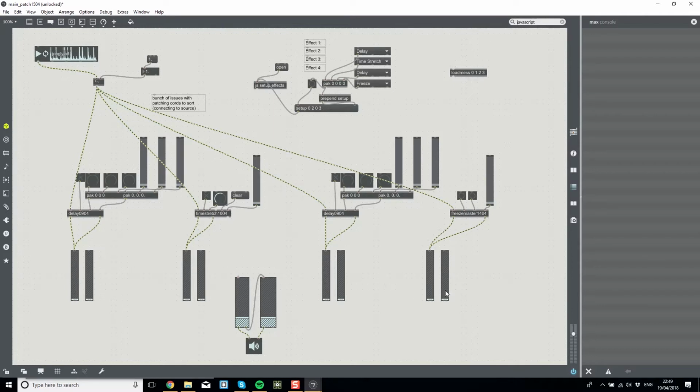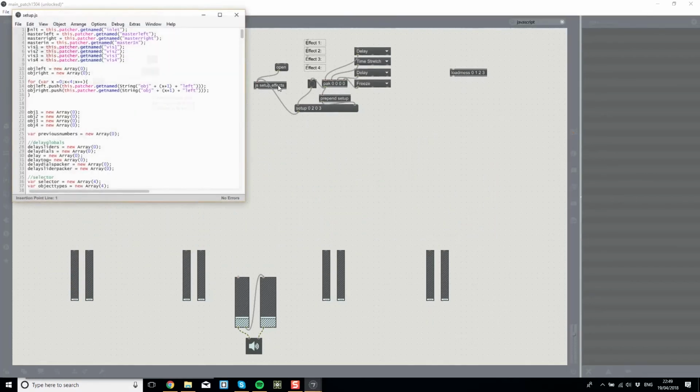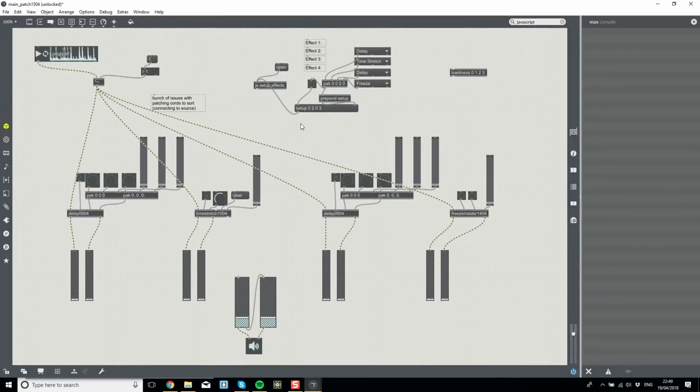Okay, that's not quite right, but you get the point. So both outlets are connecting to the same. Obj left, obj right. Don't copy and paste, kids. There we go.